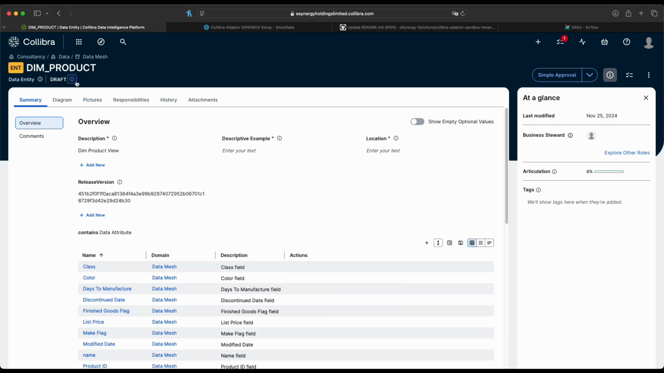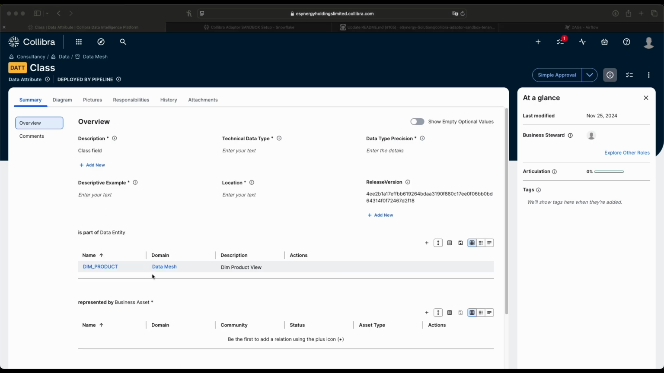It contains the three data entities we defined previously on the GitHub repo. And if we go inside, we can see that the status is draft, as it was only deployed in dev. And it also contains all the business description and logical metadata we previously defined, and all the data attributes included within this data entity. So all the logical metadata has been properly deployed to Collibra by the pipelines.